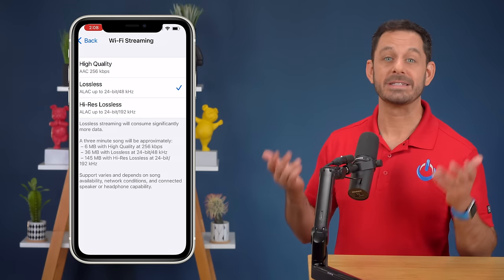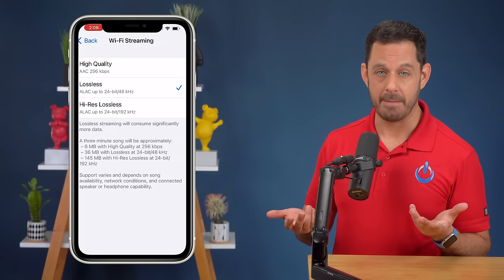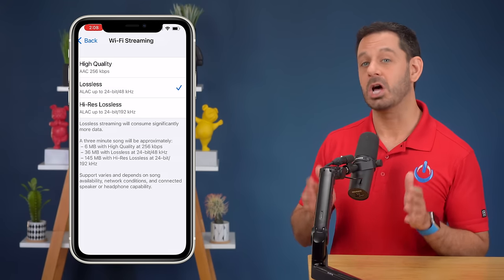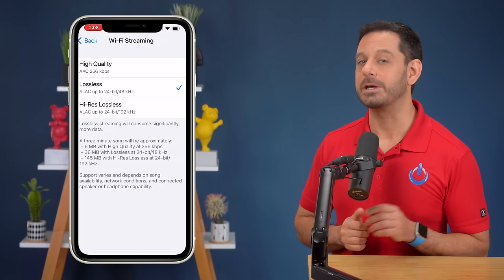By the way, if you do have one of those crazy sound systems that can support that level of quality, you need to invite me over for a cocktail because I need to hear it. Most people find it difficult to tell the difference between those last two options, so I advise you to go with lossless at 24-bit 48 kilohertz.